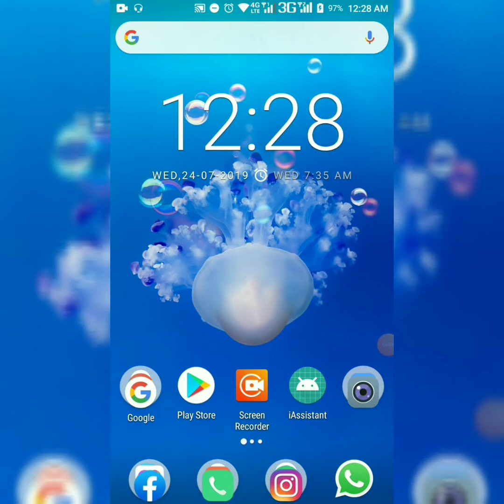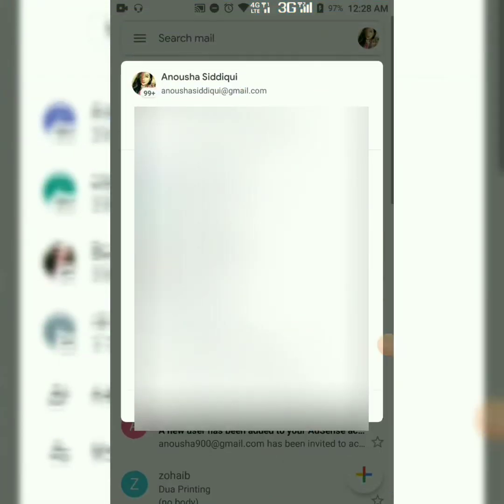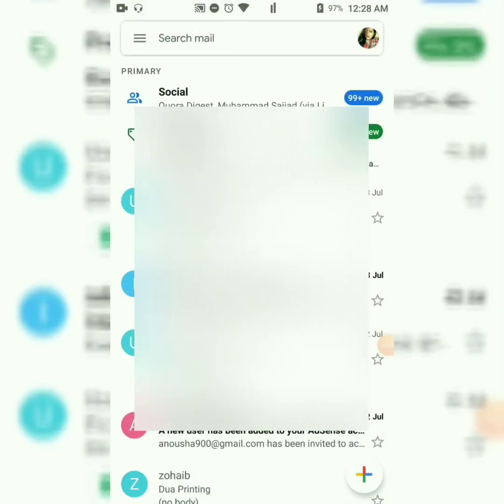In today's video, I'm going to tell you how you can make your Gmail account from your Android phone. So first of all, we have to go to Gmail. In Google's apps, this is the Gmail. So click on Gmail, and you will see an interface like this.